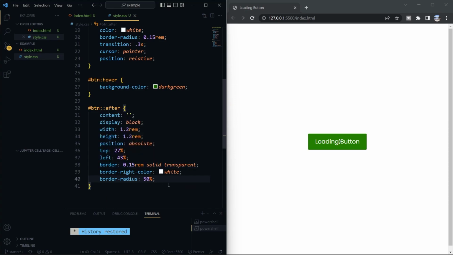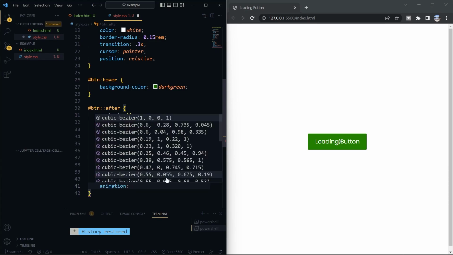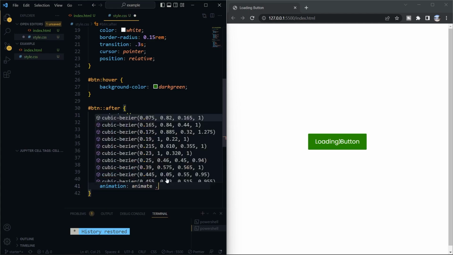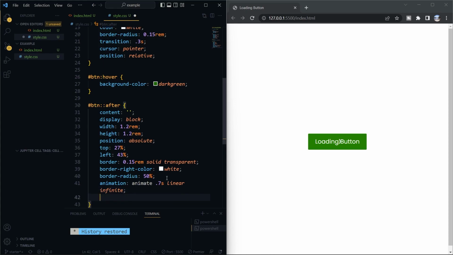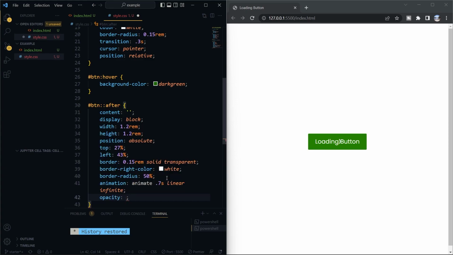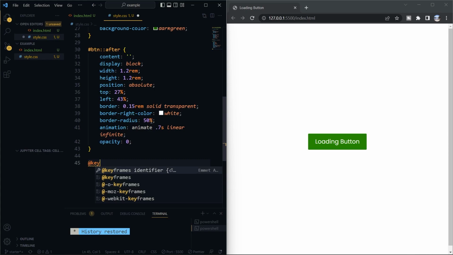And I need to animate it as well. So I'll add animation, and I'll call it animate. It'll be 0.7 seconds, linear and infinite, and by default I'll give it an opacity of 0 so it doesn't show. Alright, and I'll add the keyframes down here for the animate that we created here.